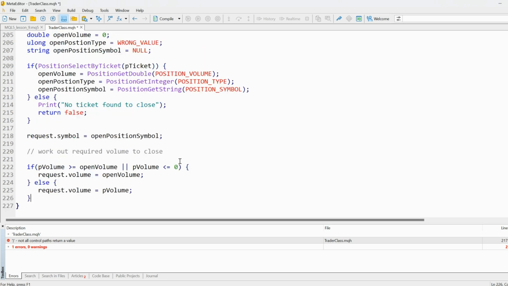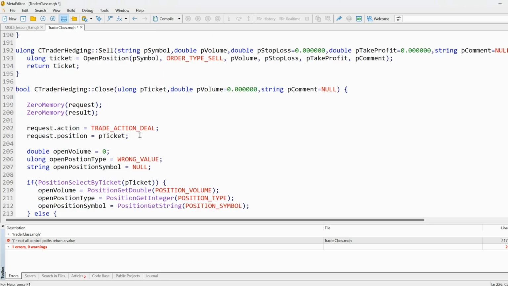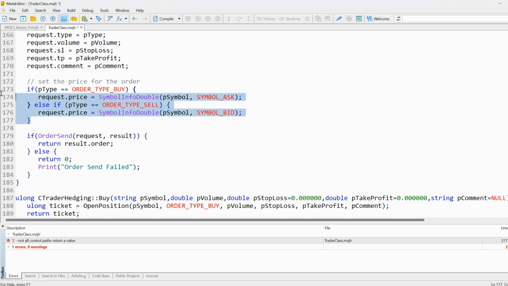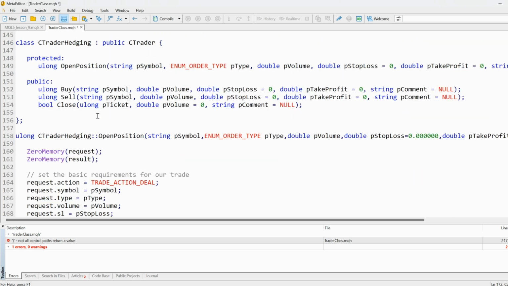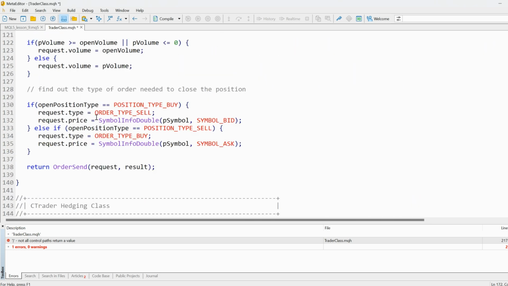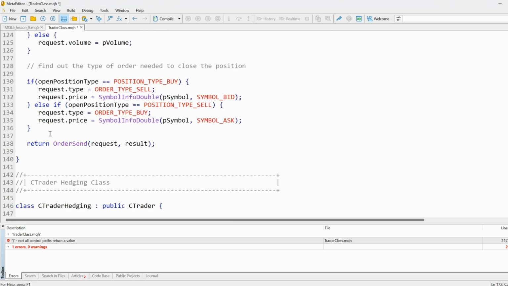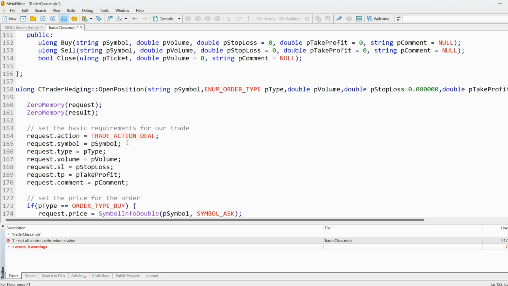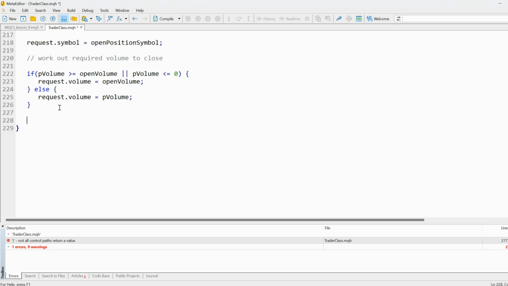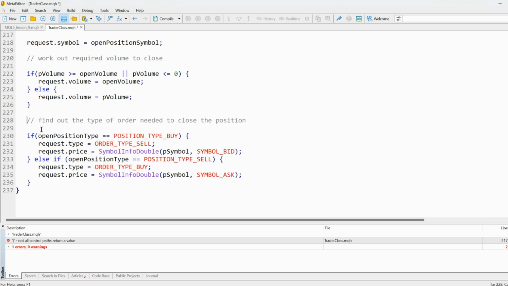Finally, we need to say our price. So we'll take it from our close function from our netting example because it will be the right way around. So if the type we have open is a buy, then we need a sell to close it, and our price needs to be a bid. If we are trying to close a sell, then we need to open a buy, and we need to use the ask price.